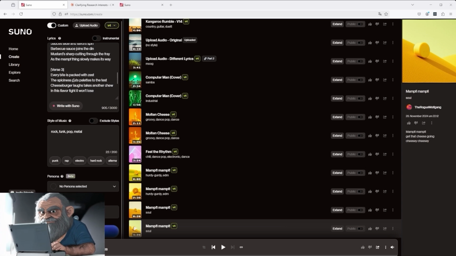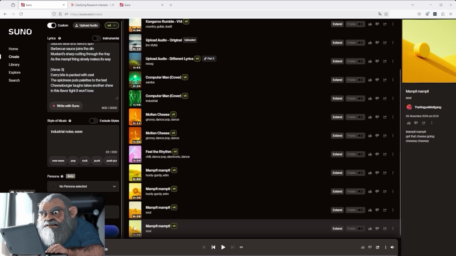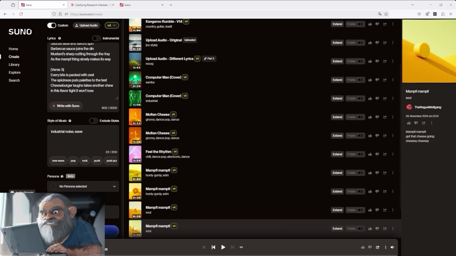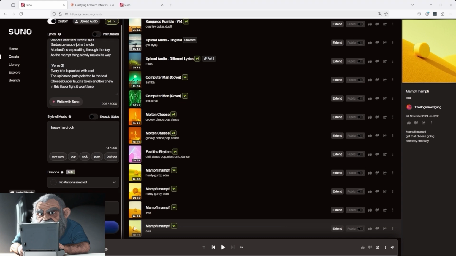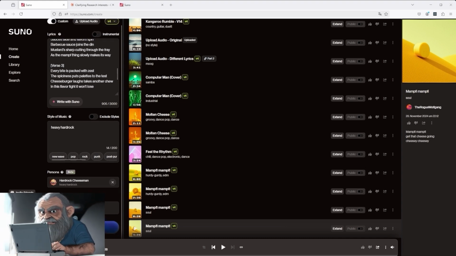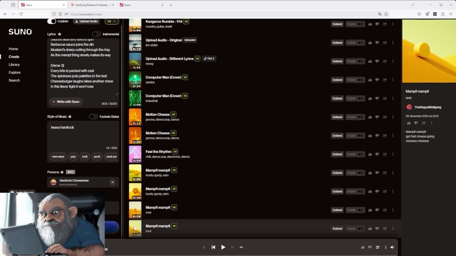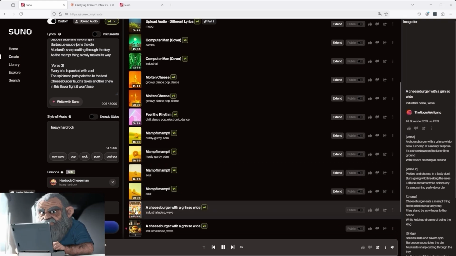Then, determine the style of the music again. Let's use industrial noise and wave. If I click on Create, SUNO now generates 2 music tracks. For this example, I have created a special persona, as shown earlier. I can now also select this here. This is the hard rock cheeseman. This persona has the music style, heavy hard rock, and a very distinctive male voice. Again, I click on Create, and 2 music tracks are created. Now let's listen to the result of the work.